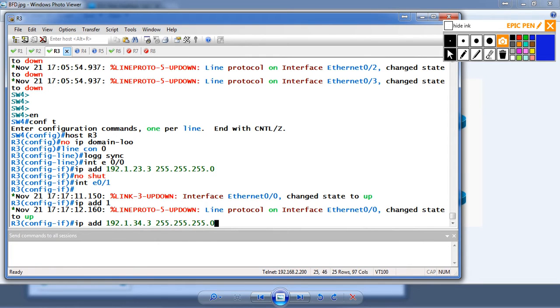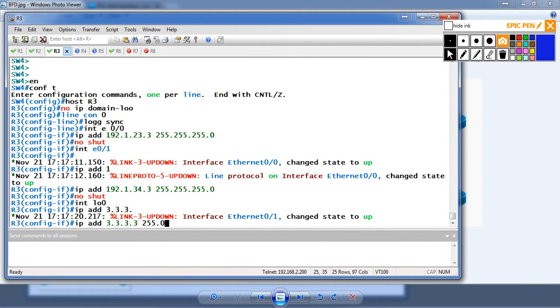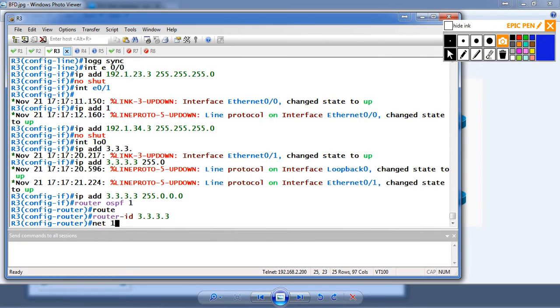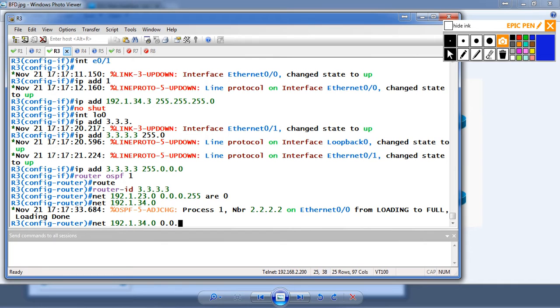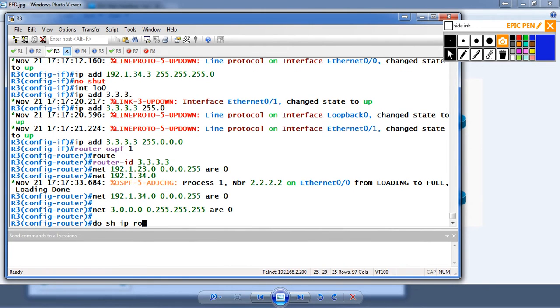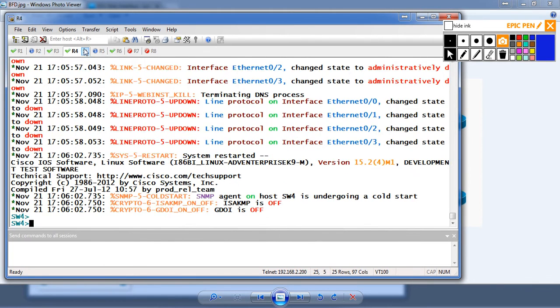.3, that's the link between 3 and 4, and I'll create my loopback over here. Run OSPF, router ID 3.3.3.3, network 23, and 34, and the 3 network. Show IP route OSPF, I should have the 2 route, and bring 4 up as well.